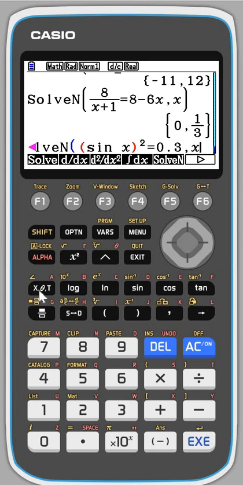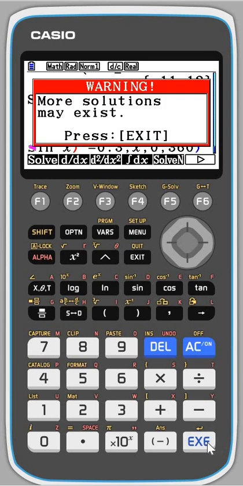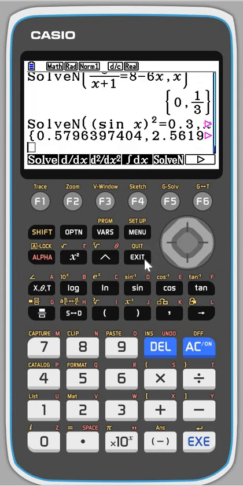Now, because it's a trig equation, I want to give it my minimum and maximum values. So I'm going to go from 0 to 360. Okay, and then my brackets, I press execute. It gives me a warning again. And here are my solutions. Now I can see that this is looking a bit odd. That's probably because I'm in radians.